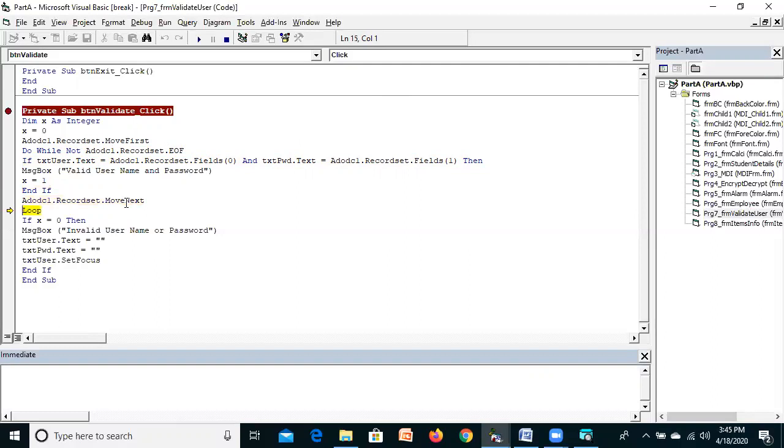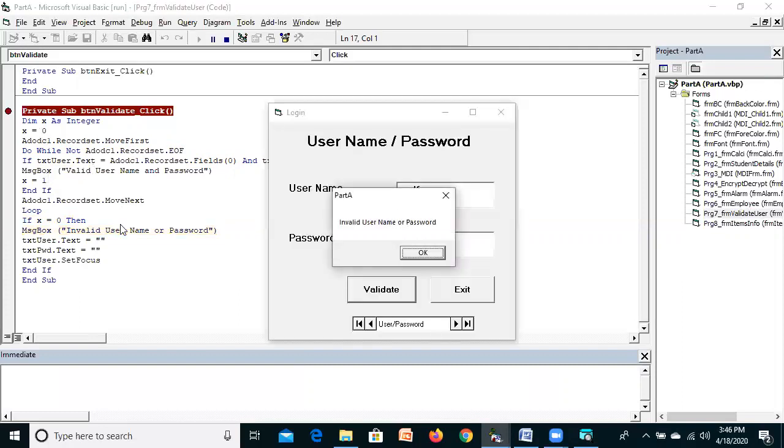Now it goes to the do while loop again and checks whether Recordset.EndOfFile is true or not. It is true. When it is true, it comes out of the loop, because these statements are executed only when it is false. It comes out of the loop and checks x is 0. Yes, x is still 0, because x will be equal to 1 only when it matches. Then it says invalid username or password.